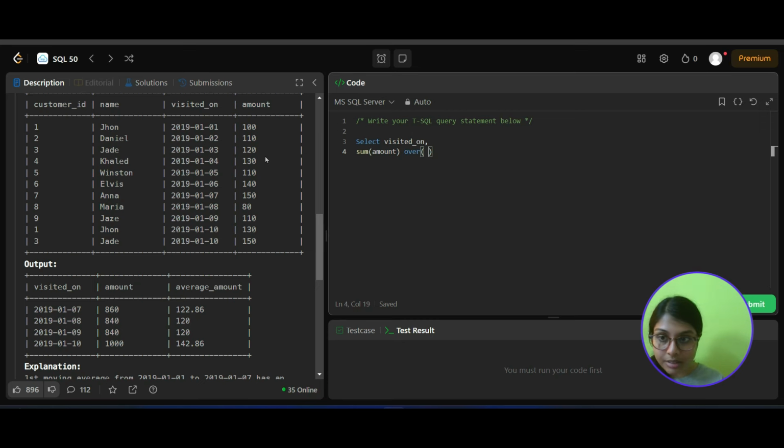So here partition is not needed because customer ID level is not needed anywhere. They just need order by visited on ASC. Then we need rows between 6 preceding and current row, right?